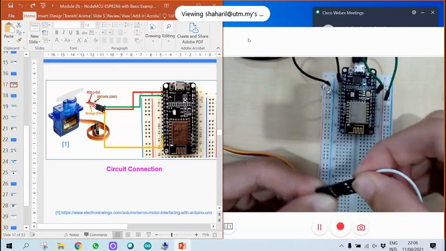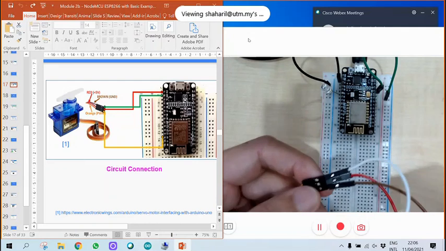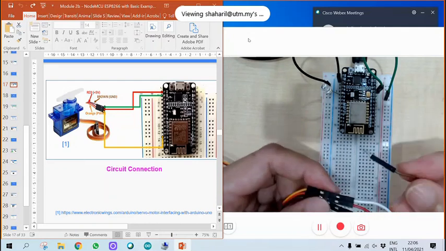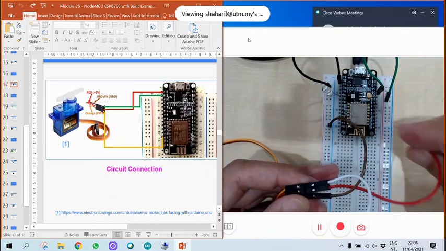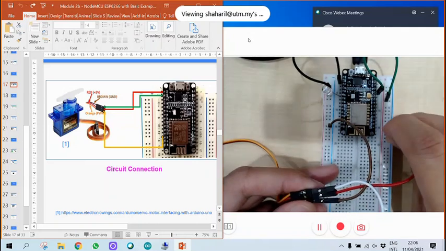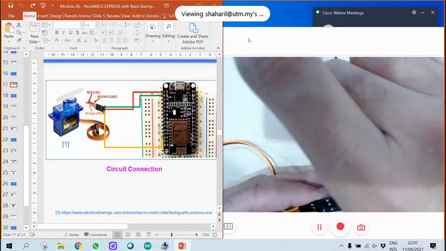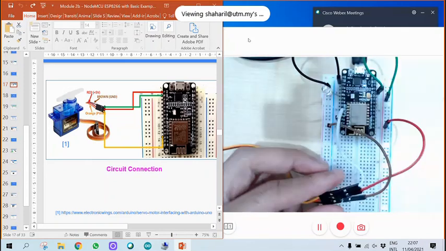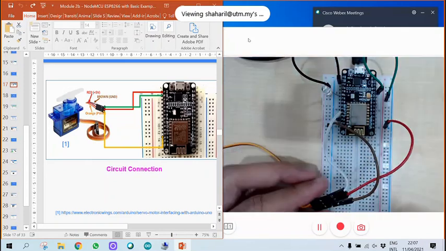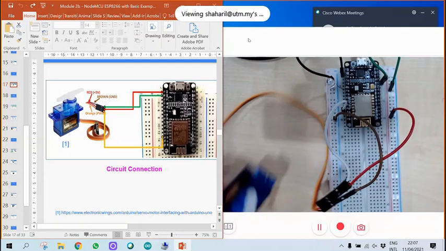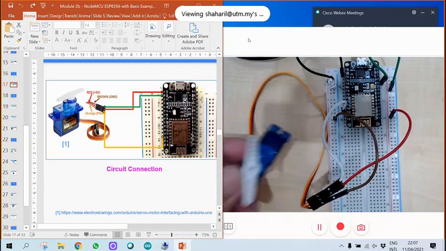The brown is moved to ground here, and then the red color goes to 3.3 here, and then this is data, so we can put it on D2. So done. This is our circuit, this is our servo. Alright, now it's time to write the coding.